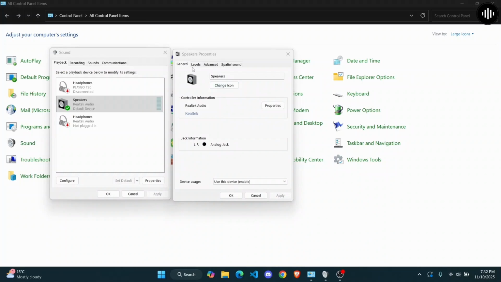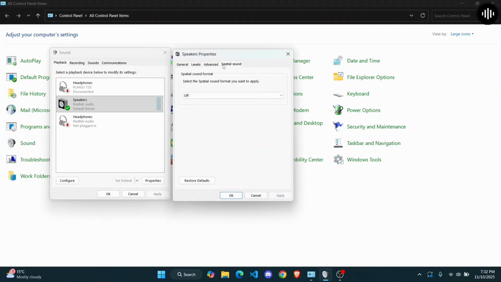In today's tutorial, I'm going to show you a quick and easy way to fix if your enhancement tab is missing on your Windows device. So let's just jump right in.